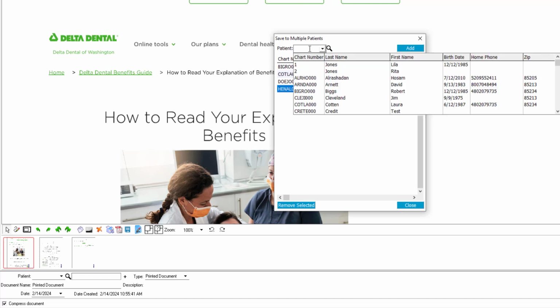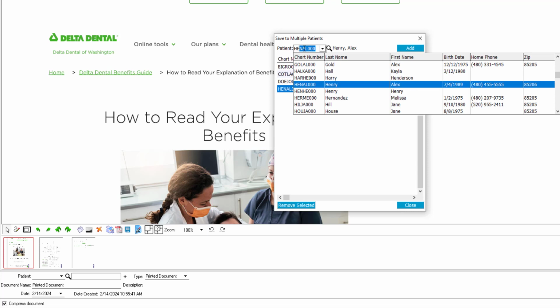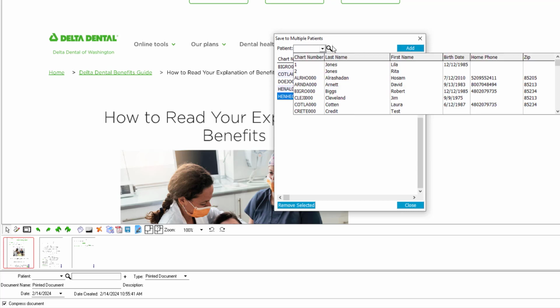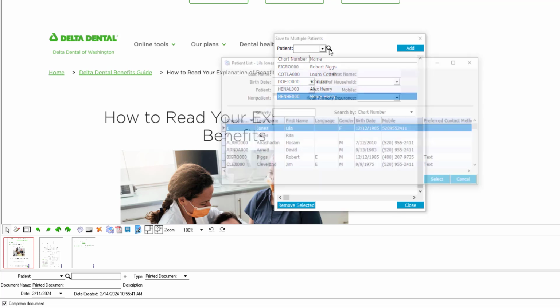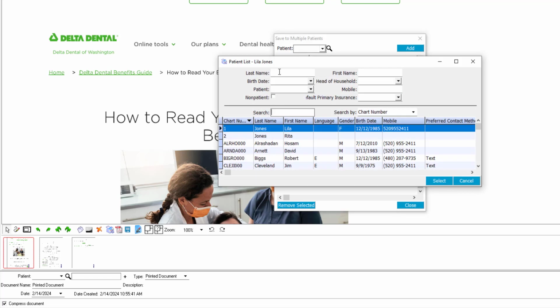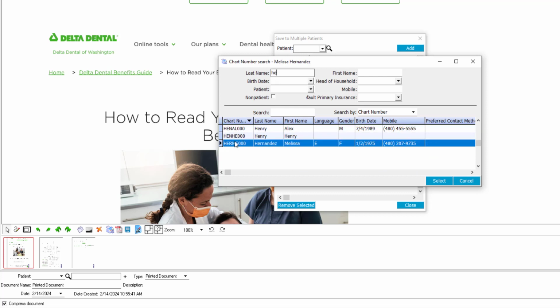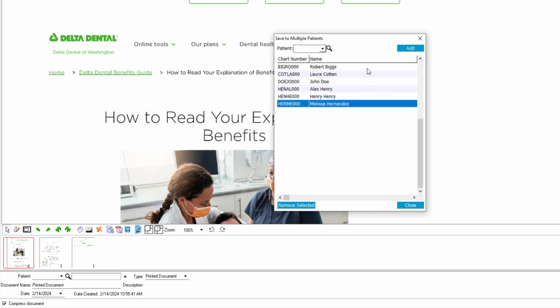I'm just scrolling here, but you can go ahead and put in the chart number. For example, HENAL for Alex Henry and add. You can also use the lookup window. If you don't know how to spell the patient's name and you don't know their exact chart number, you can go ahead and look them up by name or birthday or any other search criteria that you have set in DentiMax to find that patient. So for Melissa Hernandez, for example, I can select her and then add her to my list as well.